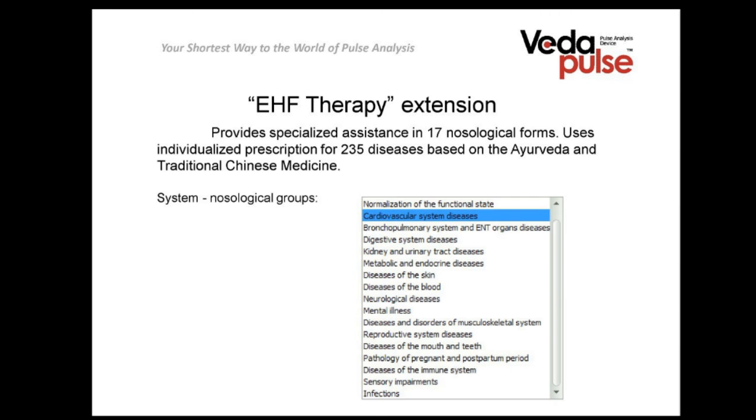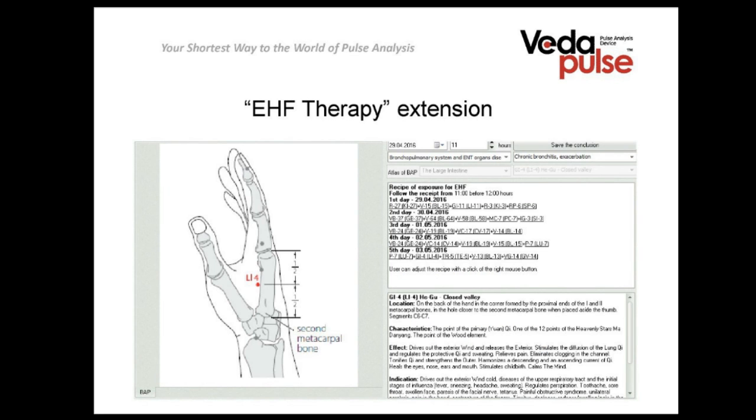into groups. So after choosing a particular group and disease, or by the way, there is an option, normalization of functional state. It's for cases when you don't need to choose a particular disease. You just want to have some positive effect, and the person has no particular complaints on a particular disease. Then you can just choose normalization of functional state.